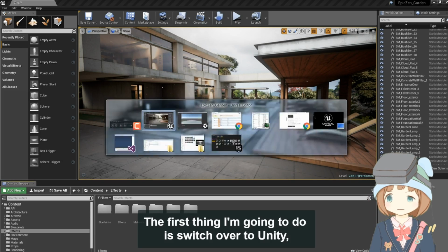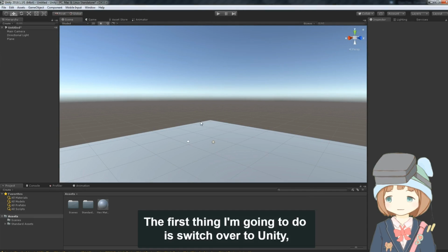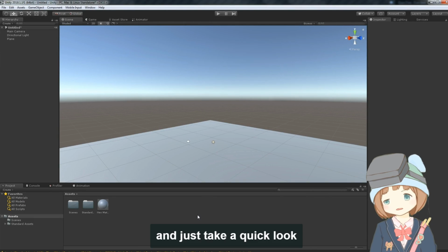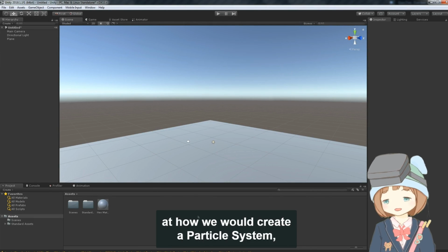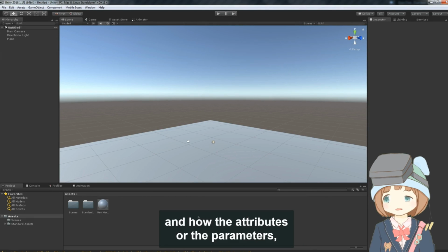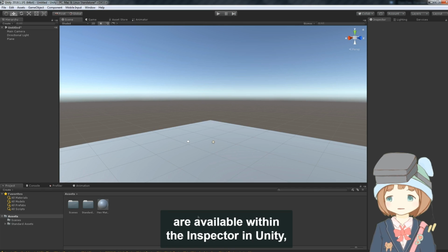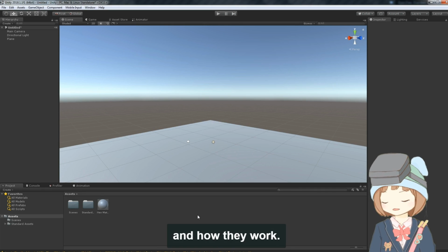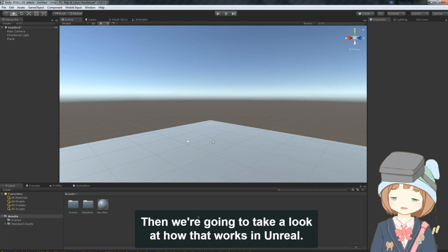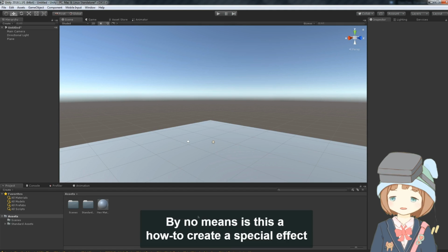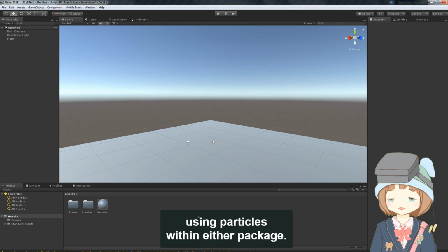So first thing I'm going to do is switch over to Unity here and just take a quick look at how we would create a particle system and how the attributes or the parameters are available within the inspector in Unity and how they work. And then we're going to take a look at how that works in Unreal. So this by no means is a how-to create a special effect using particles within either package. This is a side-by-side of where parameters or attributes are.